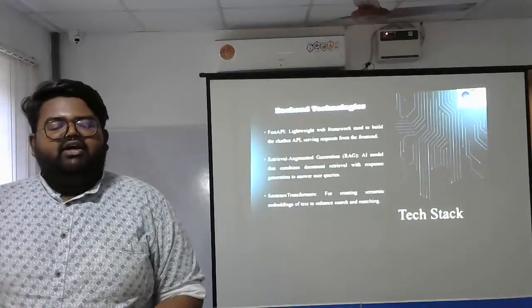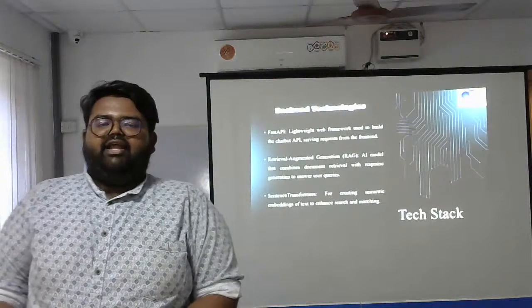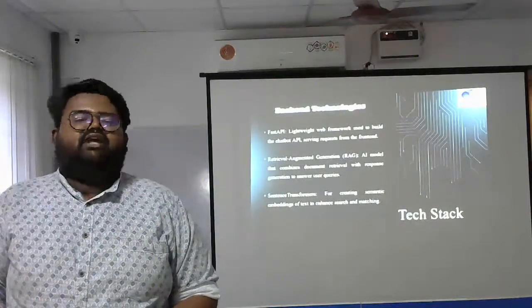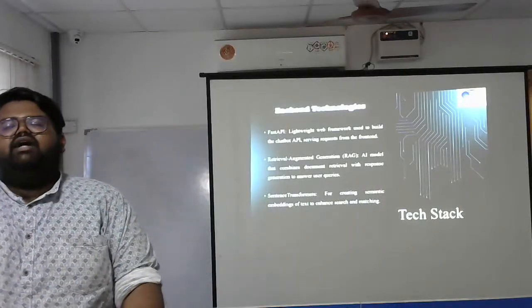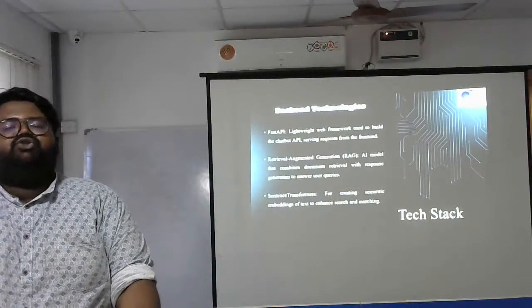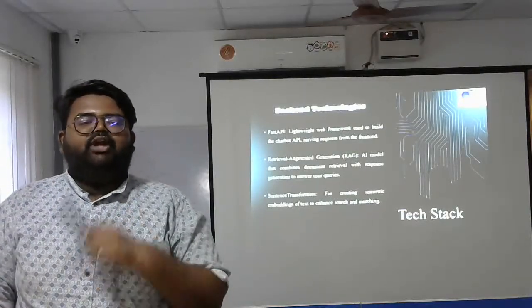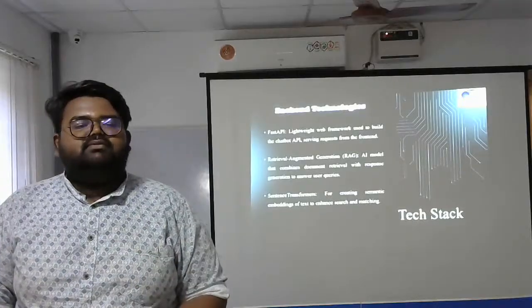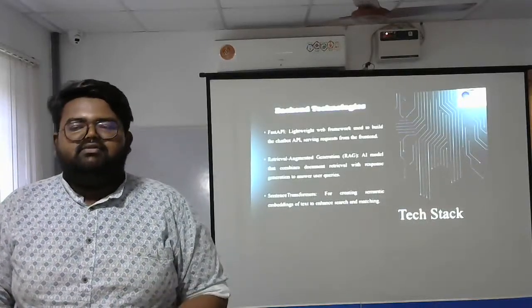After that, we have the retrieval augmented generation. I have already explained what RAG is. After that, we have sentence transformer, which is going to help us convert text into numbers. Why do we need to convert text into numbers?